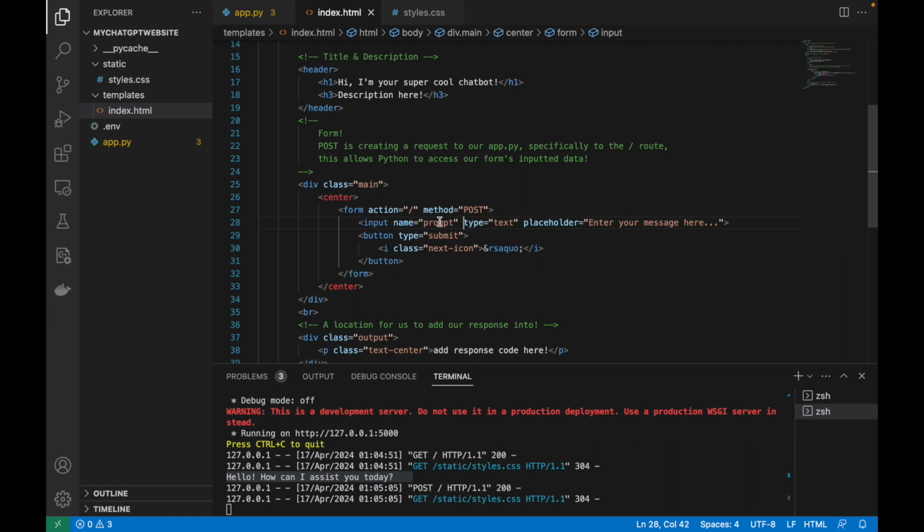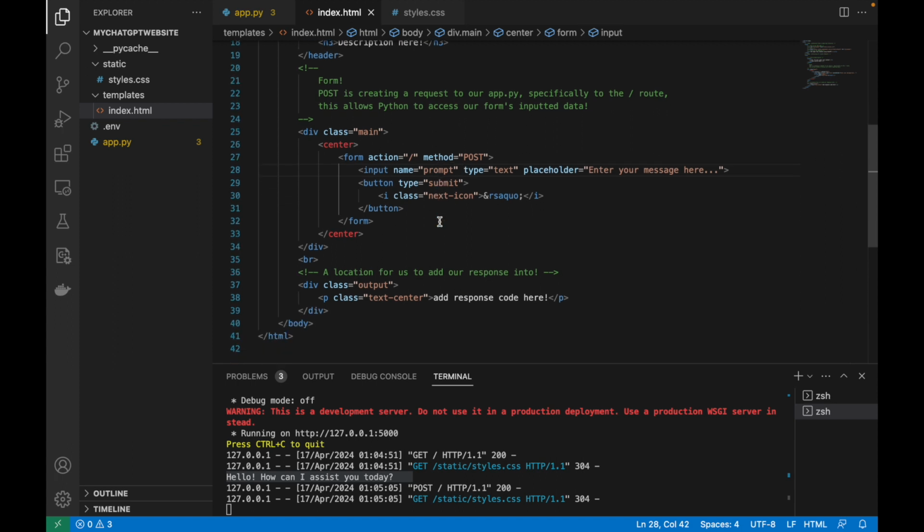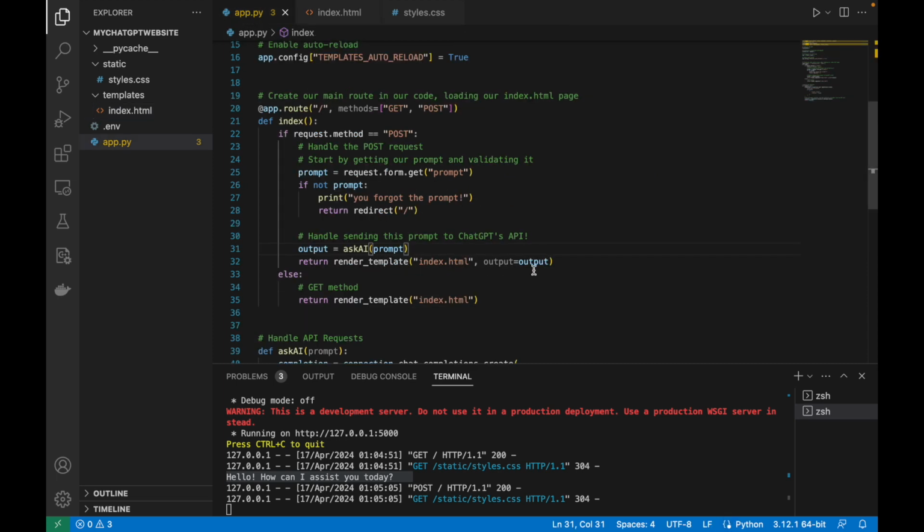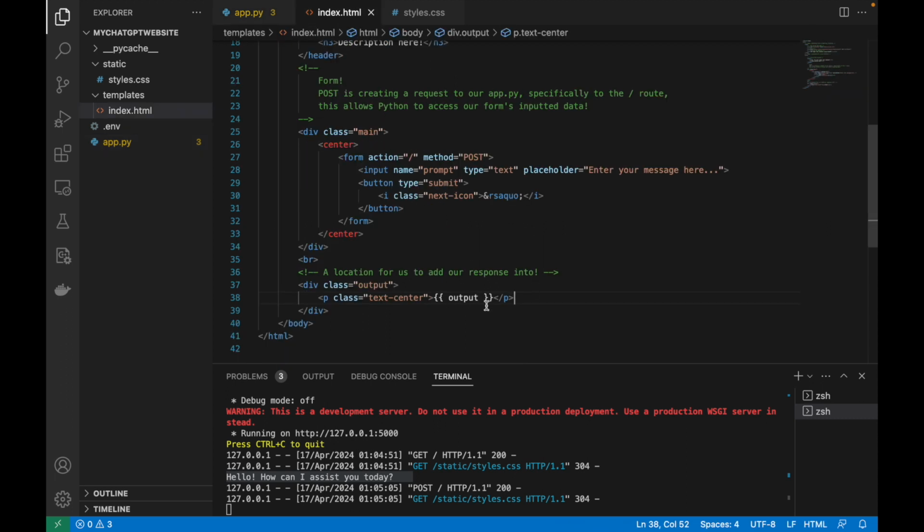As one final step, we can go back into our index.html page, and now we want to access the results of this specific variable. Down at the bottom, where we stored a location to add our response into, we can replace this add response code here, and we can use syntax that we call Jinja syntax, where we open two curly braces and close two curly braces, and within it we have access to that variable that we created in Python. In that case, we called our variable output, so what this should do now is load the output of our AI call that our app.py rendered here.